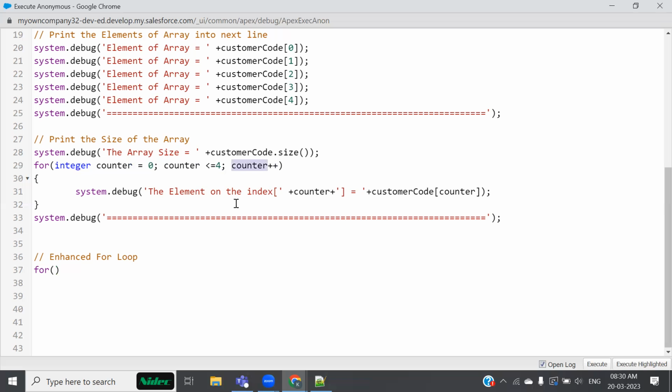So in a normal for loop, in a conventional for loop, there are three different sections. The first section is to define the variables. The second section is to perform the condition checking, and the third section is for the increment and decrement part, right? This is the conventional for loop. Now in the enhanced for loop, there are only two sections. They are separated by a colon.